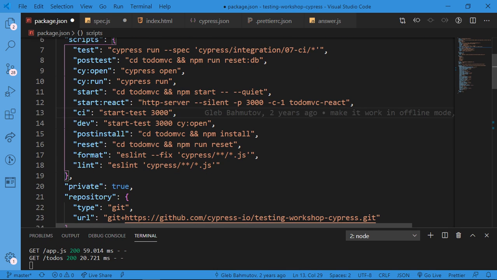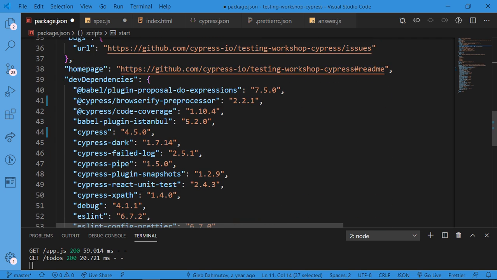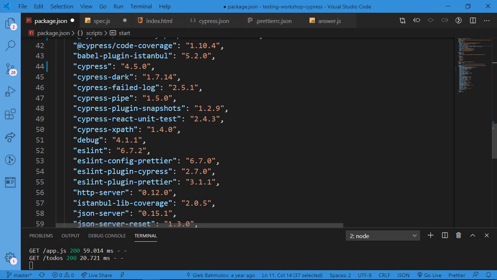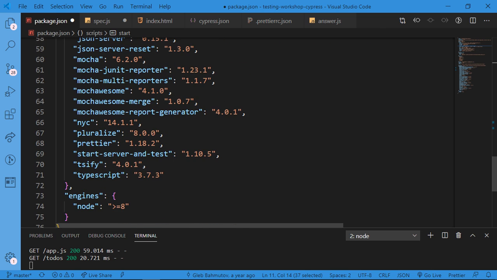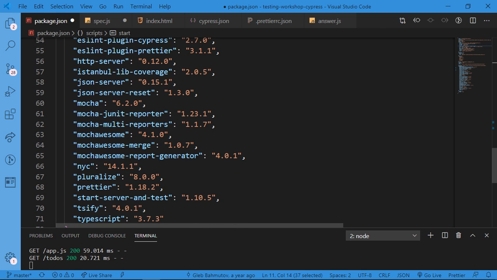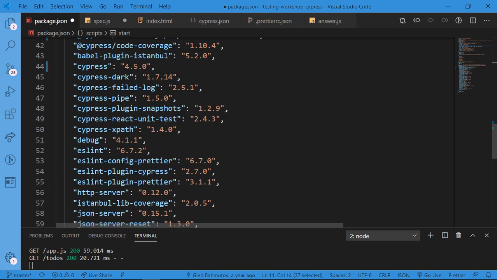So script tags, I have just talked about. Then you can see this is how npm start server, which we are utilizing, is starting in the background. And these are the basics. You can see all the dev dependencies are present here. So currently I'm using the 4.5.0 version of Cypress, and all the latest dependencies are available in this package.json.